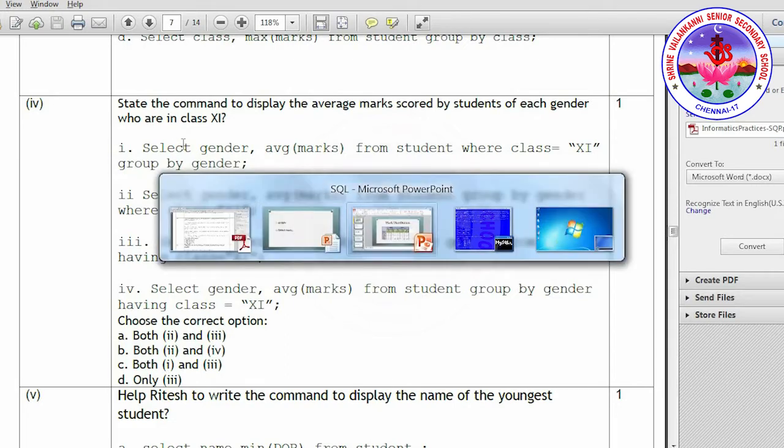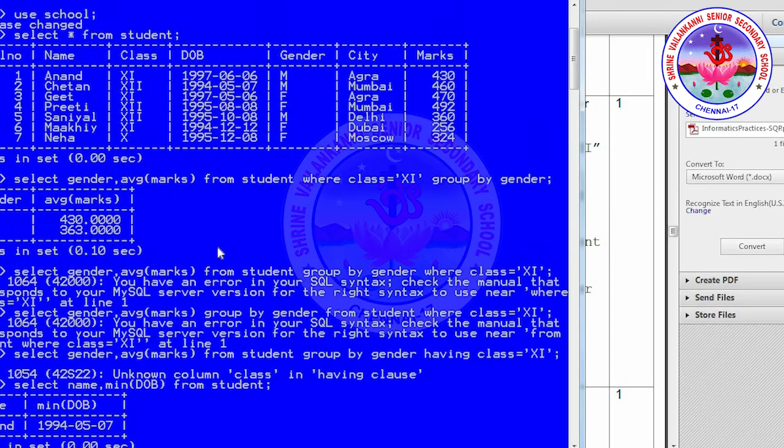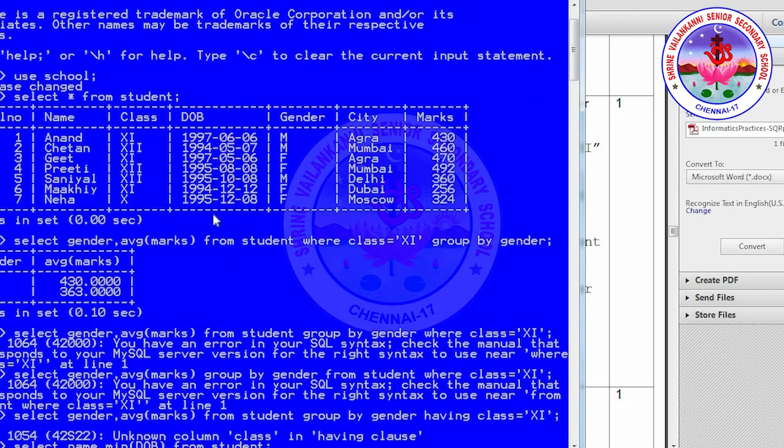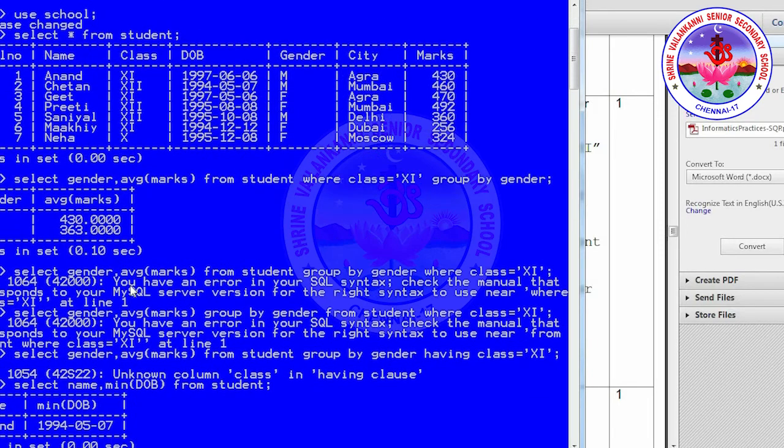Okay, so let me show you the query here. So this is the table. Okay, this is the given table. Only for the first query, select gender comma average mark from student where class equals 11 group by gender, you have the correct answer. After grouping, from class 11 we have only one male, Anand, and his average is 430. From class 11 we have 2 girls, Geet and Maki. Their average is 363. So we are getting the answer only for the first query.